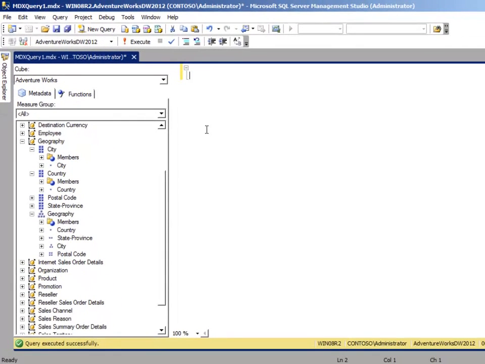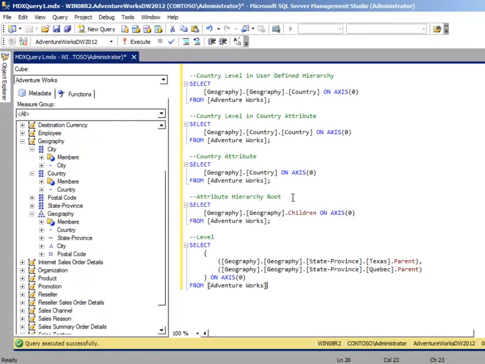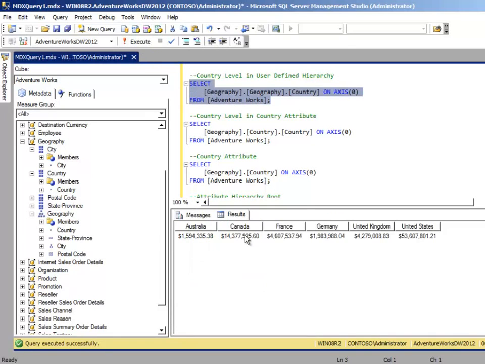I have already some queries written. I'm bringing them here. Let's see the first one. This first MDX query here makes use of a geography user-defined hierarchy, and under that it refers the country level. So basically that is this. Now let me run this query. What do I get as an output? I get a list of countries.